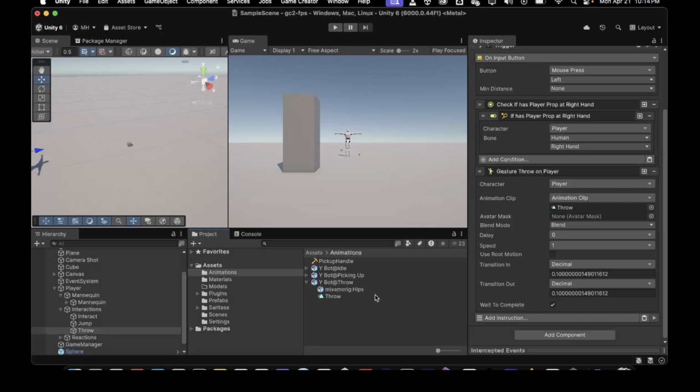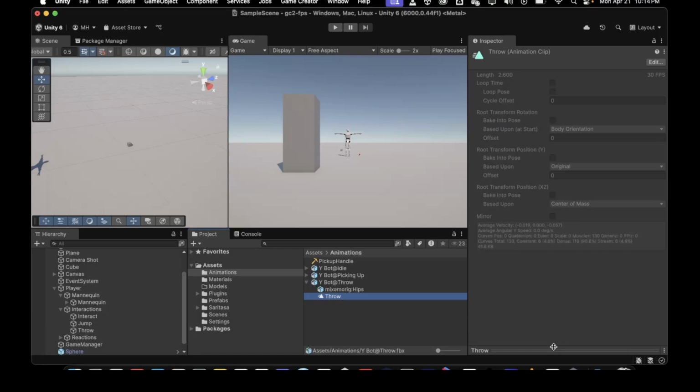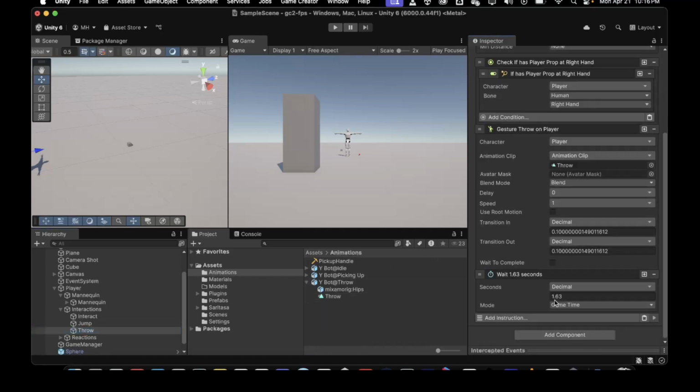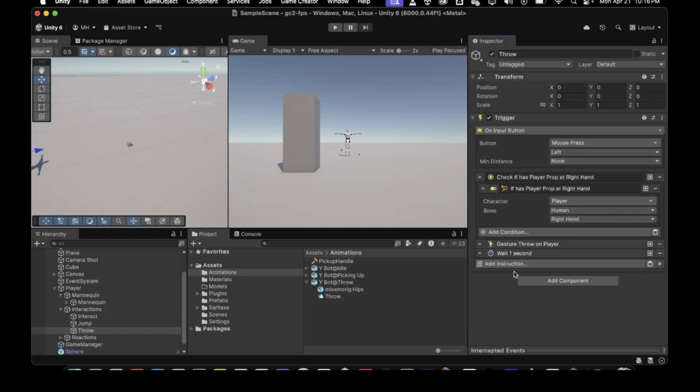Let me take a look at that actually. We can scrub through it. It goes through the whole thing and takes about 2 seconds, it looks like. But maybe we don't want to wait the whole time. What we want to do is only wait until the player actually throws it, so about 1 second, when it's supposed to let go of the object. So let's wait 1 second and see. So we throw, wait 1 second.